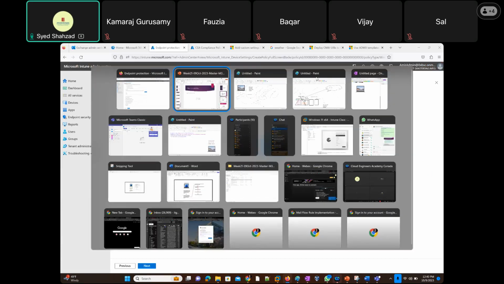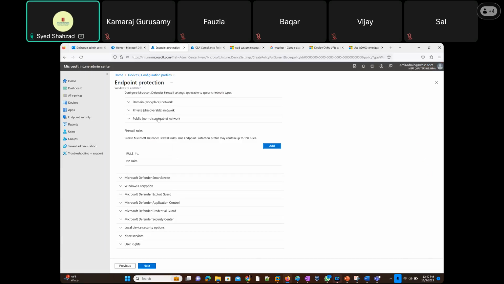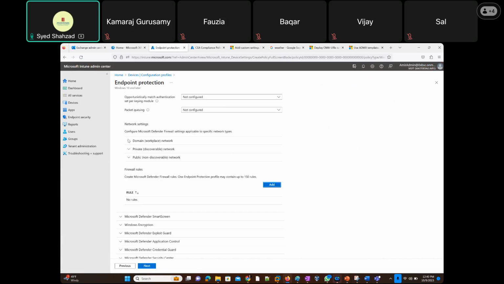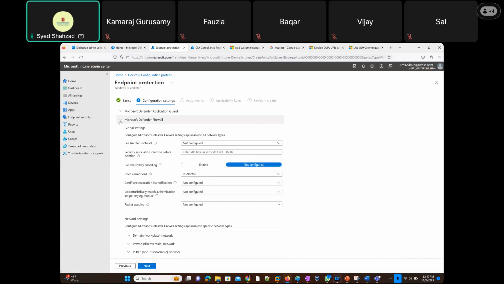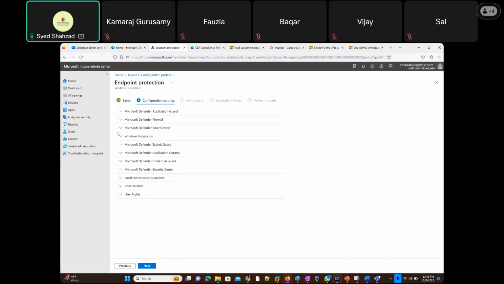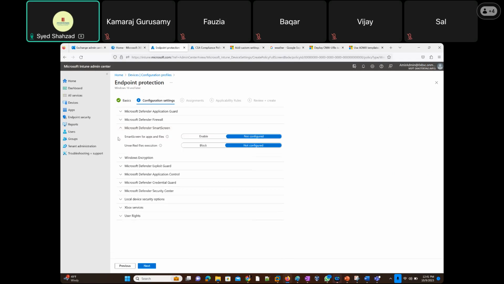So we're going to implement this endpoint protection configuration profile on our devices. For that, we were talking about Microsoft Defender Application Guard before, then we talked about firewall. Then there's SmartScreen, which really lets you not open malicious applications and malicious links. So SmartScreen for apps and files: enable SmartScreen for file execution and running apps.